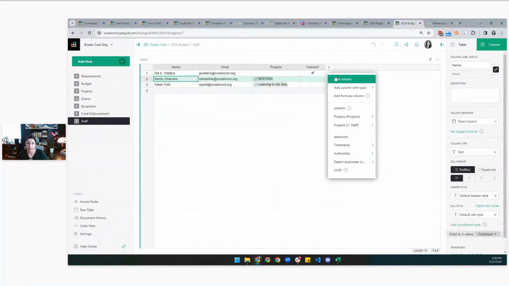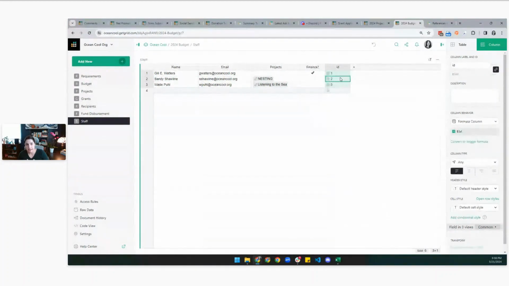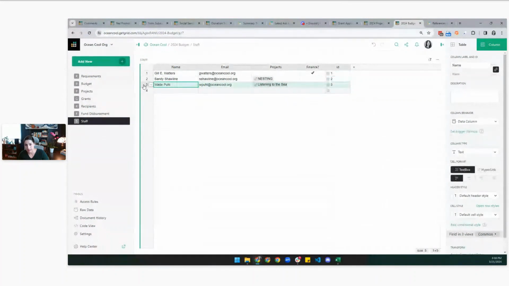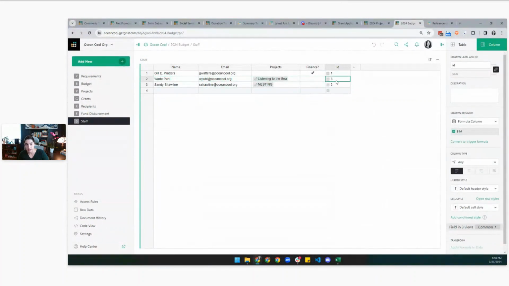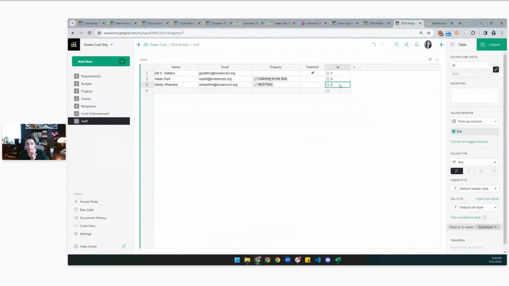So what I mean by that, it's how do you find their ID? I'm just going to do this, like a little $ID. It looks like it's the same as row, but it's not. If I click and drag this, you can see now the 3 is between 1 and 2. It is fixed, the actual ID of this record. So what we're saying is in projects, if I show row ID, staff 2 should be Sandy. There's Sandy. And then Wade is number 3. We're actually matching the ID. That's what's actually being stored.